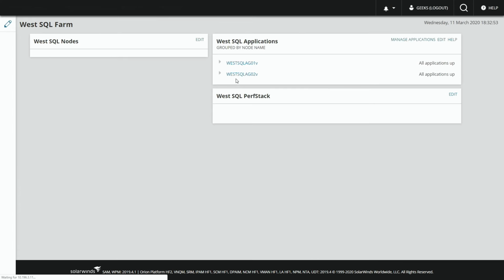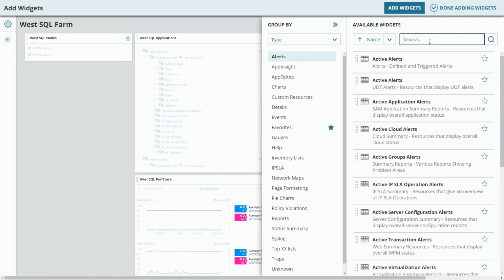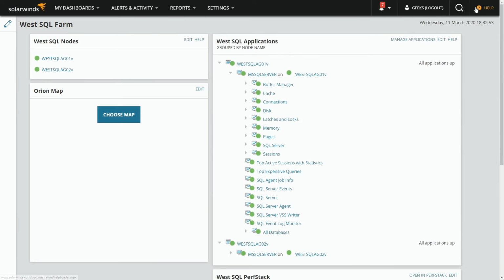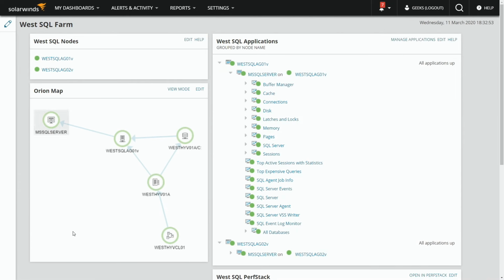So now, back over here, customize again, add one more widget, and this one's going to be listed under Orion Maps. Drag and drop, put that back in column 1, done editing, and choose my map. Down here, all one of these maps. And you can go ahead and add a title, this is my West SQL Farm again, a subtitle, how big this is going to be, but save that. And now I've got my visual map over here, which also includes the other objects the SQL server is actually connected to, so I can see their status as well.